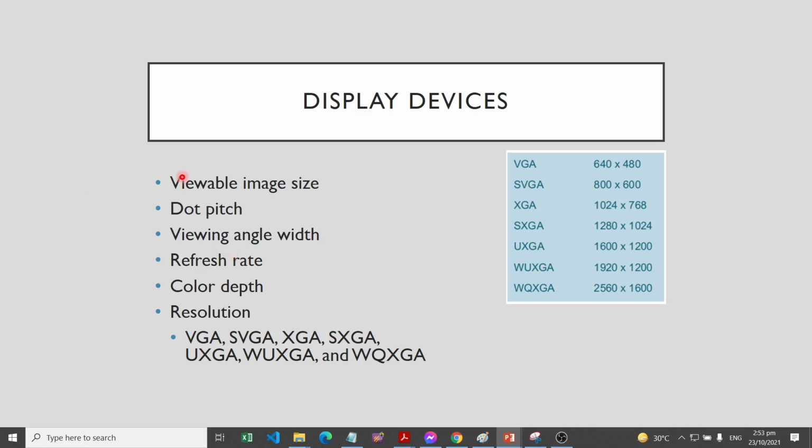Now, the number of colors a monitor can display is referred to as the color depth, or the bit depth. Most PC display devices have the capability to display millions of colors. When set to 24-bit color depth, sometimes called true color, your PC can display more than 16 million colors and produce what are considered photographic quality images.